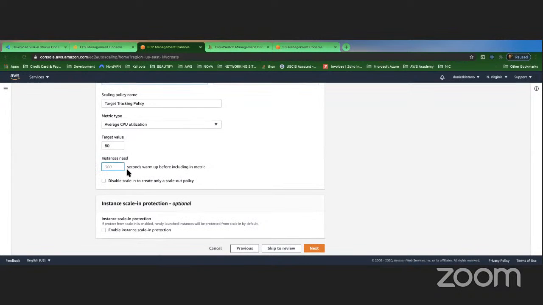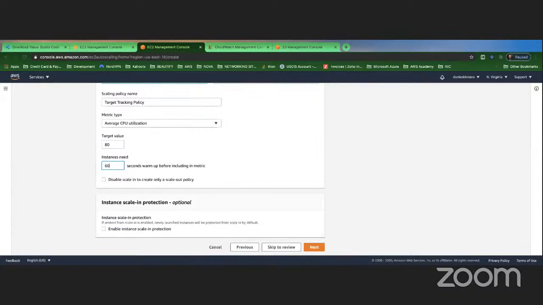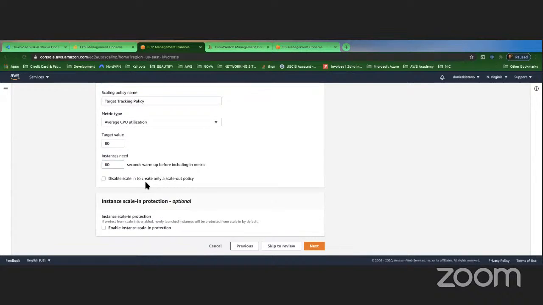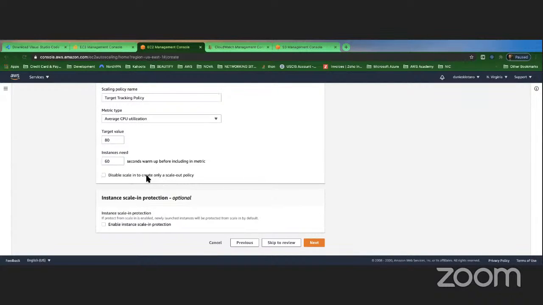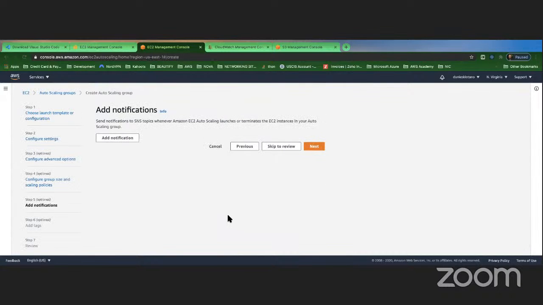Maybe this is the warm up, the time when it is in the creation process. Maybe let's say 60 seconds. Disable scaling? I don't want to disable that, just in case. Enable instance scale-in protection? I don't want to do that. And then I'm going to do next.